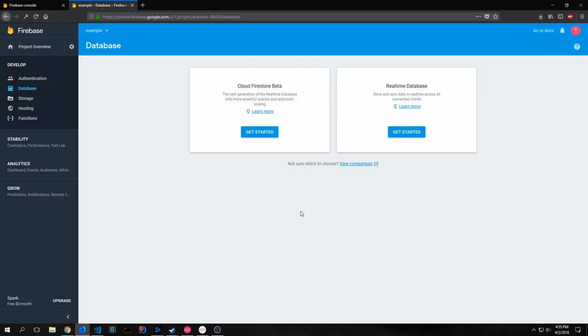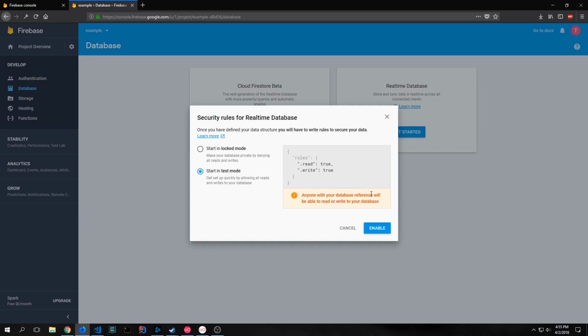Back inside of your Firebase console, you want to set up your real-time database. So you click database, and then it will ask you if you want a Firestore or a real-time database. We want the real-time database, so you just click get started. And I want to enable this in test mode because I don't really care if people are reading and writing to it.